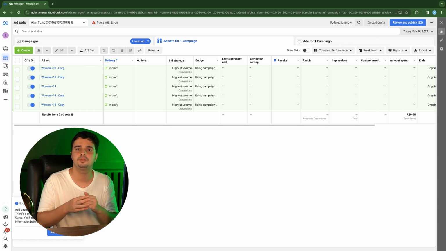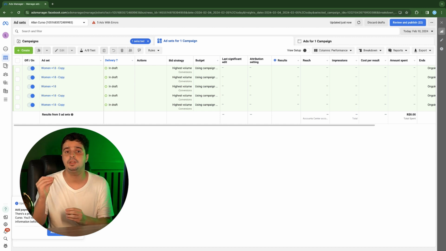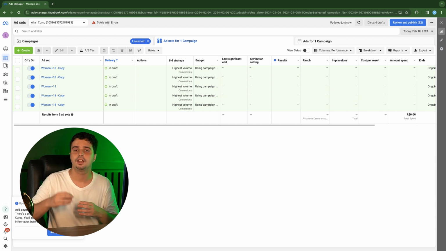And that's the difference between the ABO and the CBO. In the CBO, the campaign is gonna decide how much budget each ad set will have. In the ABO, we will decide how much budget each ad set will have. And that's the difference between them. And the way they optimize is also different, but we'll talk about that in another video.